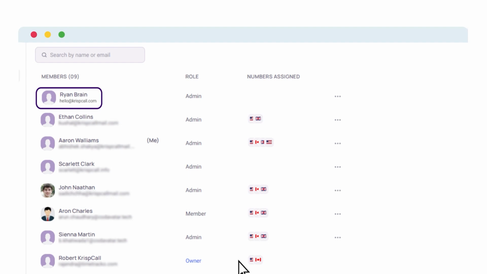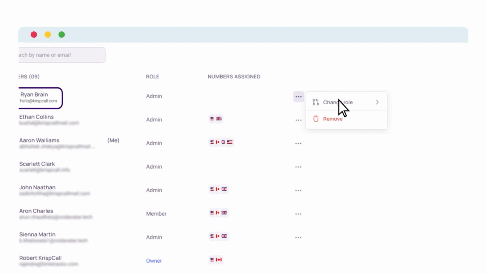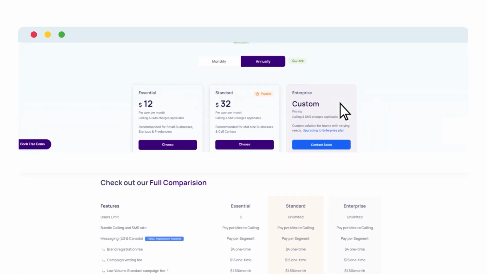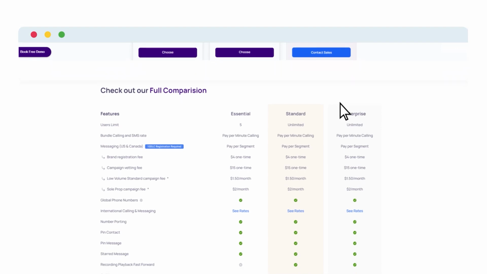Also, as admins, you can even change a member's role or remove them by simply clicking on the ellipsis icon. Admins can't remove or change an owner's role. Furthermore, adding a new member also depends on the subscription package you have purchased. So, visit krispcall.com/pricing to learn more.